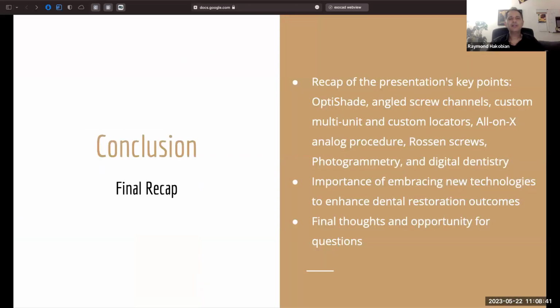Through these lectures, we have covered several innovative technologies and techniques that are reshaping the field of dental restoration, from the precision of dental shade matching with OptiShade and the flexibility offered by angle screw channels and custom multi-unit abutments, to the precision and reliability of analog precision enhanced with the Rosen screw. We also highlighted how photogrammetry, particularly through tools like the iMetric iCam 4D, can enhance the passive fit of our restoration, increasing patient comfort and the longevity of our work. And I just want to give special thanks to Dr. Joe Meranfar for providing us with some pictures for the presentation.